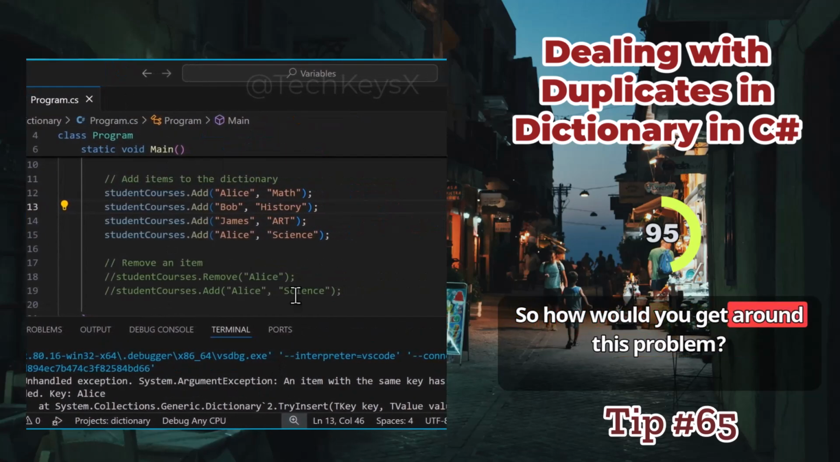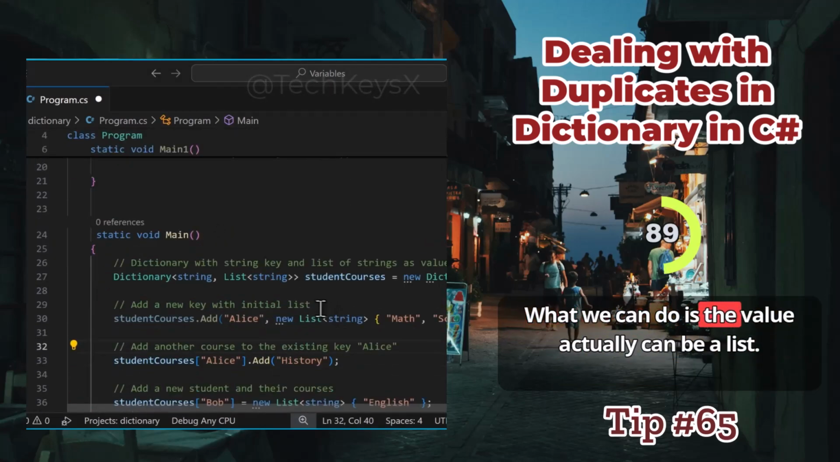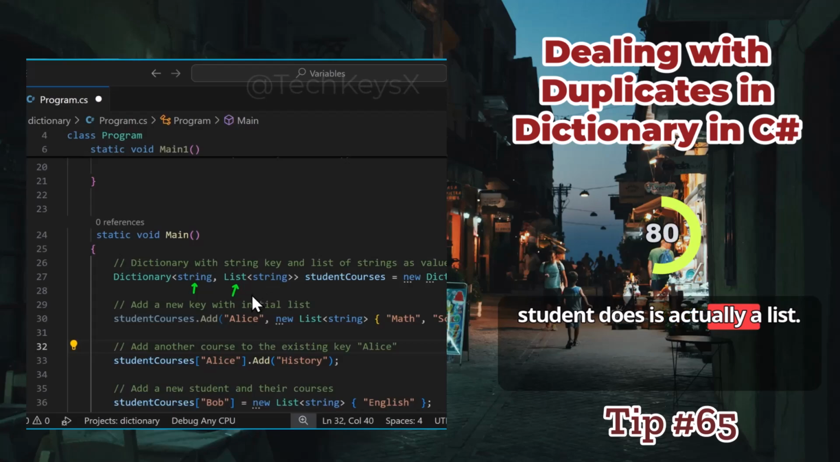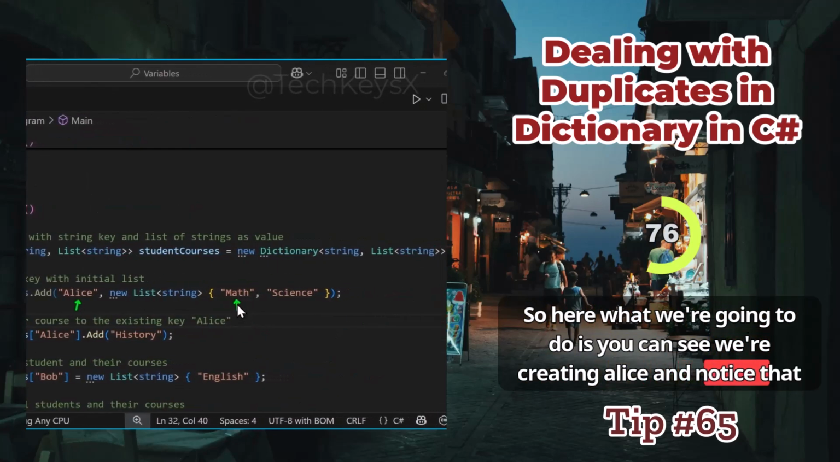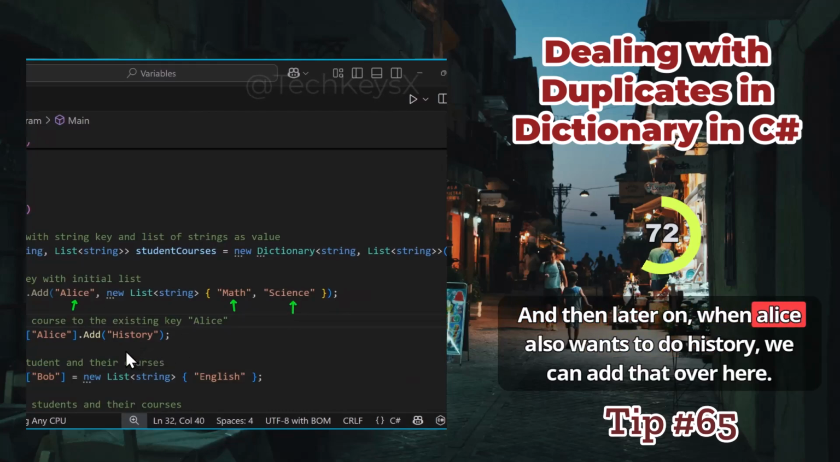So how would you get around this problem? Instead of declaring 2 strings like this, that's the key and that's the value, the value can actually be a list. Here you can see I've left the key to be string, but the values of the courses that the student does is actually a list. Here we're creating Alice, and notice that we are able to pass in math and science. And then later on, when Alice also wants to do history, we can add that over here.